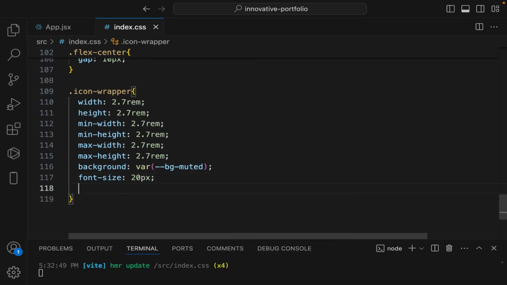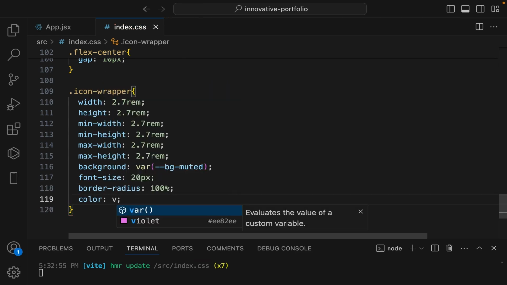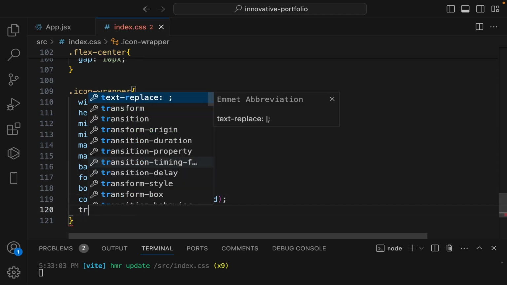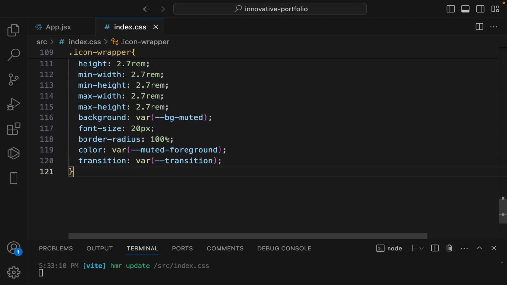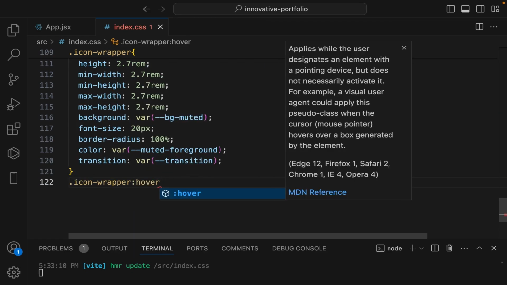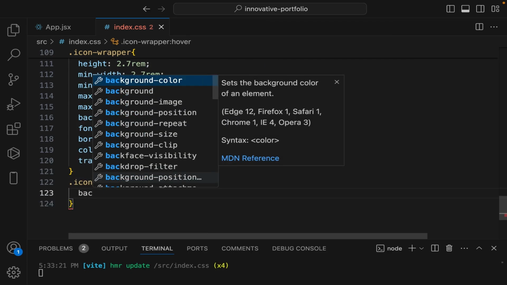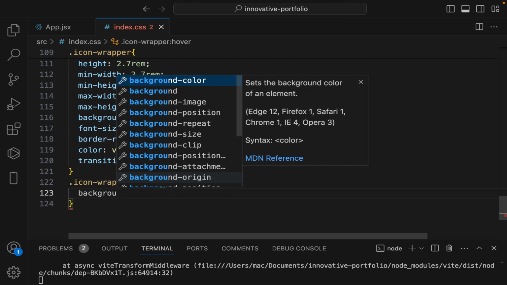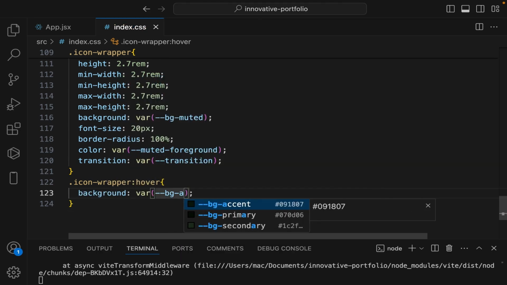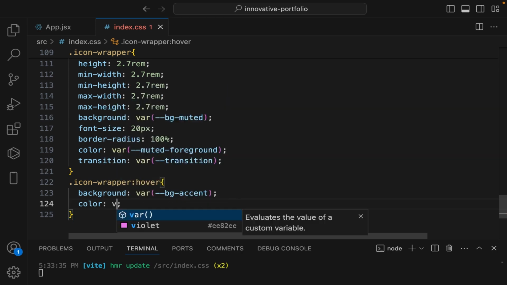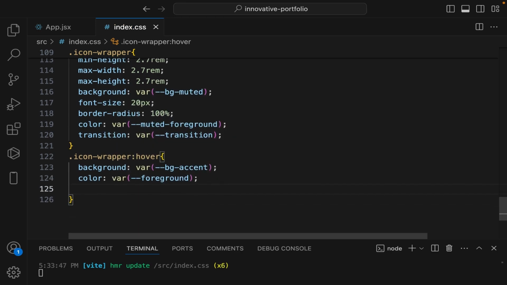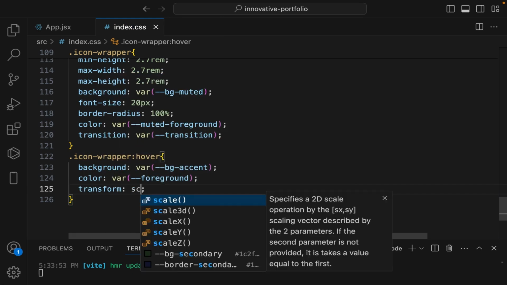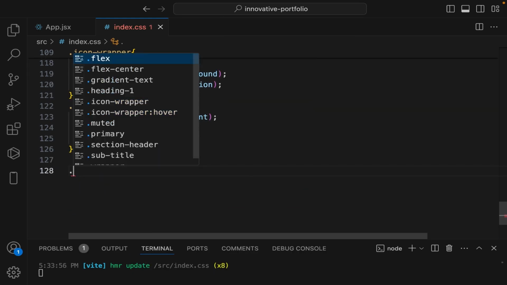So let's give it a font size and also let's say border radius of 100%. Transition, bar transition. So on hover, we want to give it another background. Let's say BG accent, and let's give it a color of foreground first. So let's transform it. Let's scale it to 1.1.